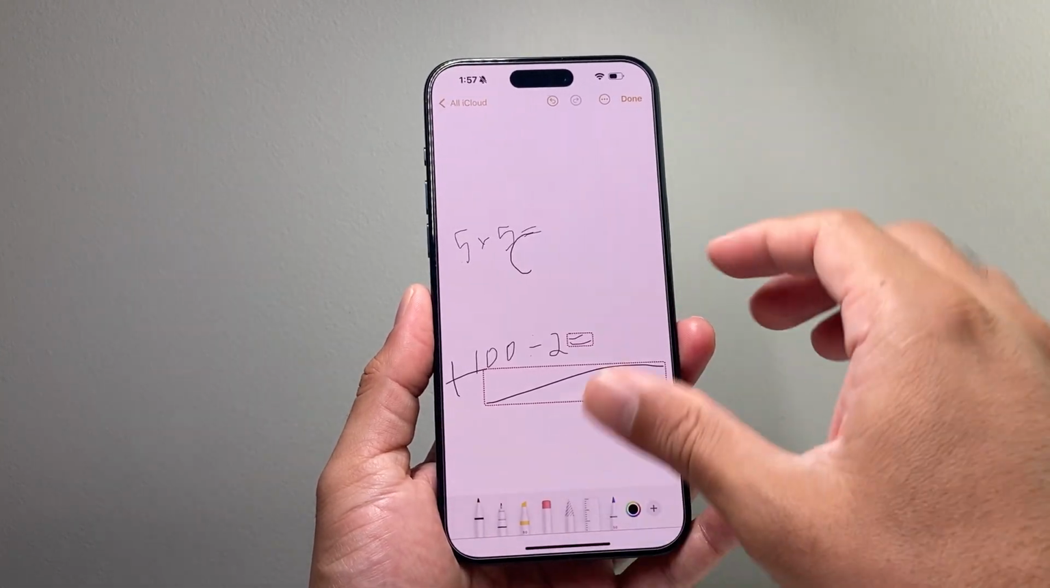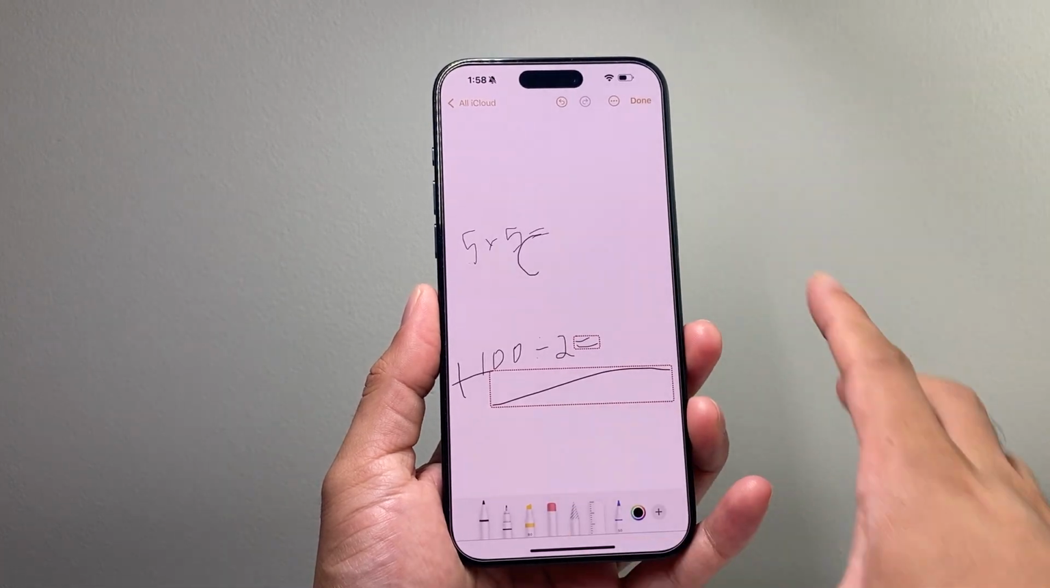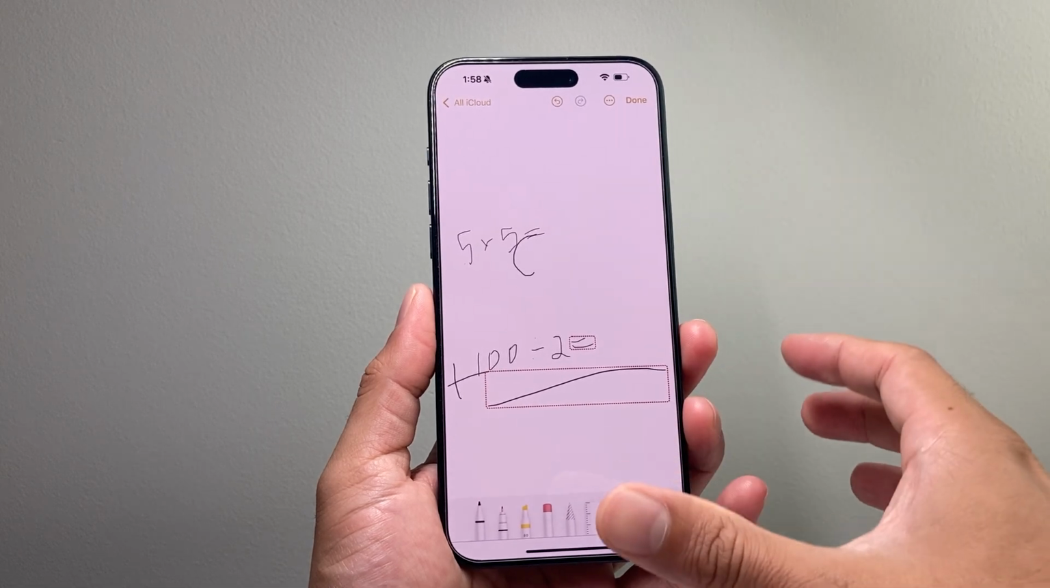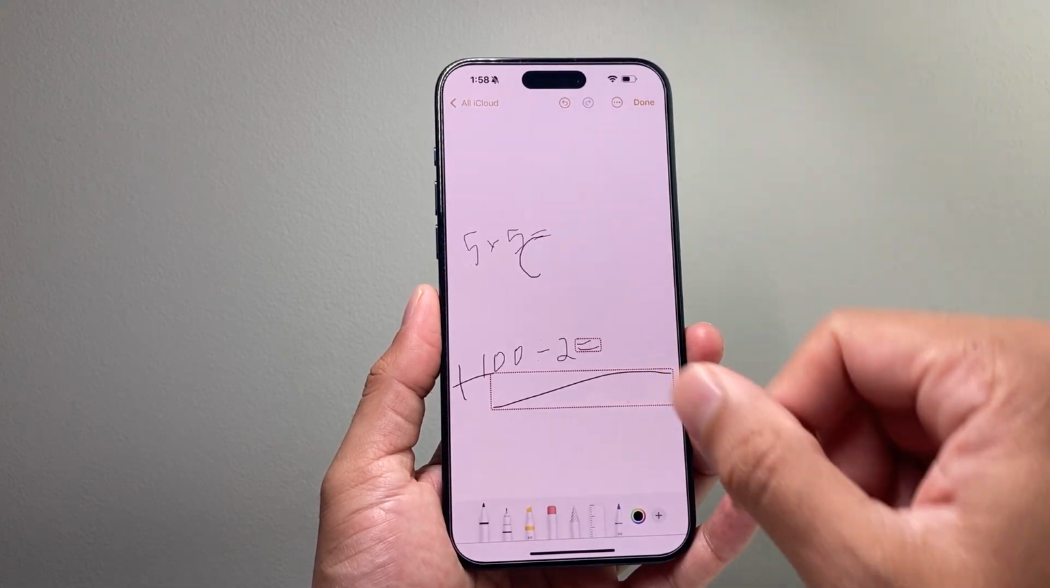You can solve more complex equations as well. These are very simple math, but it does solve algebra as well and some of the more advanced level math as well. And I hope this video was helpful.